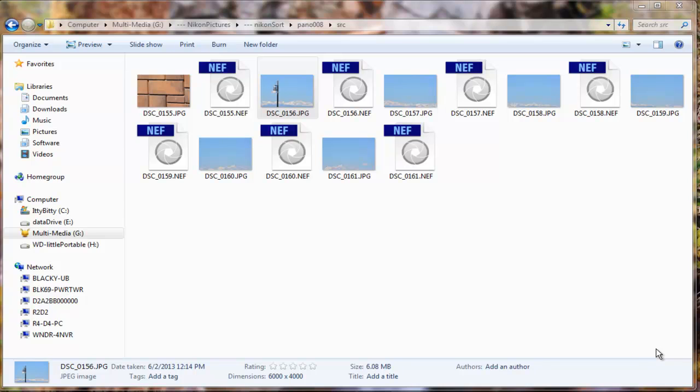Today we're going to put together a panoramic picture using the popular and free software Hugin. It's available for the Windows as well as the Linux platforms. So these are the 6 pictures that we're going to stitch together for our panoramic picture.